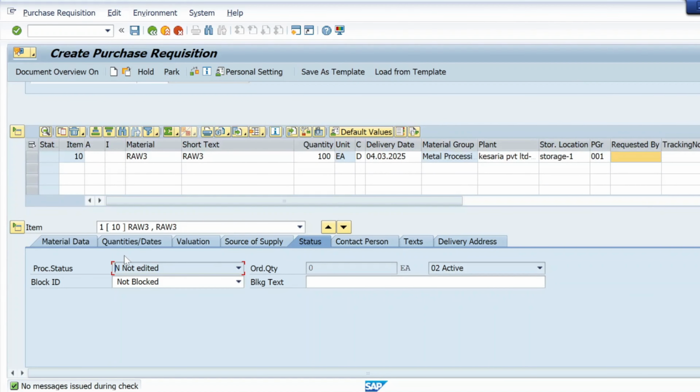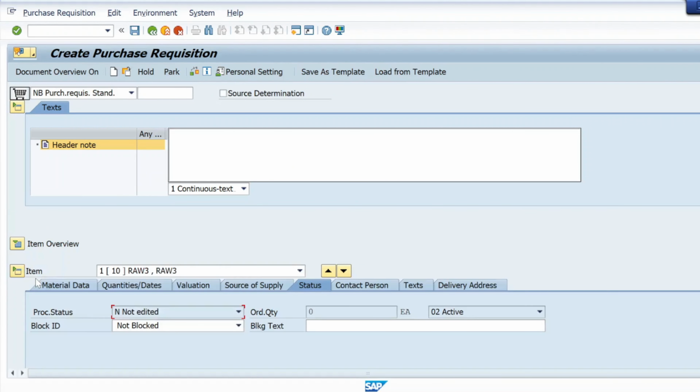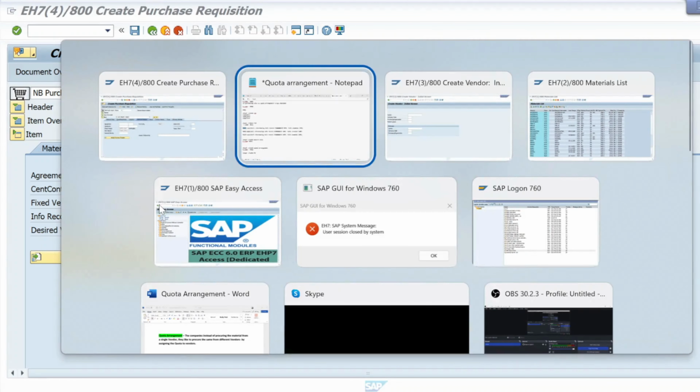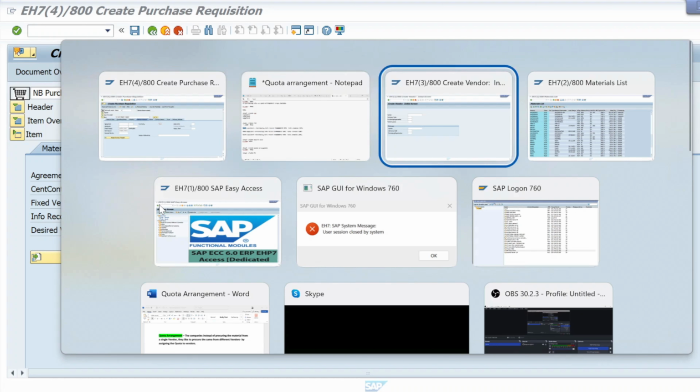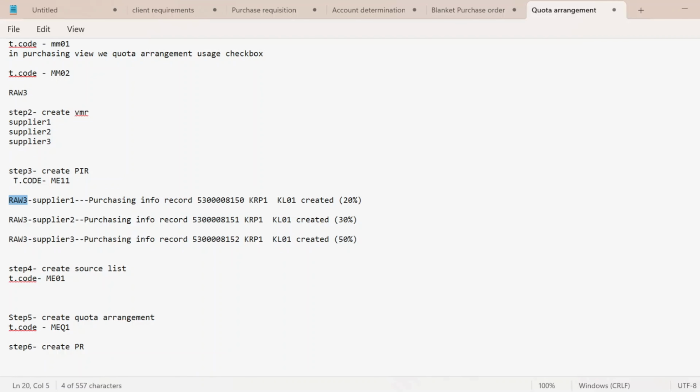Once I go to this item detail and go in this source of supply tab, you can see this icon, assign source of supply. Once I click on assign source of supply, see, it's taking supplier 3. Why is it taking supplier 3 automatically? Because in quota arrangement, we have given 50% quota to supplier 3.